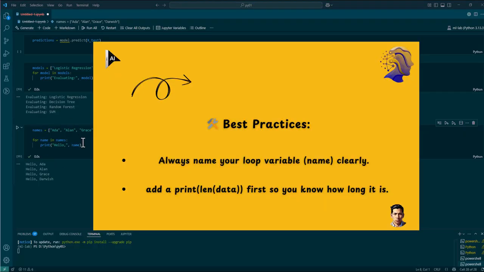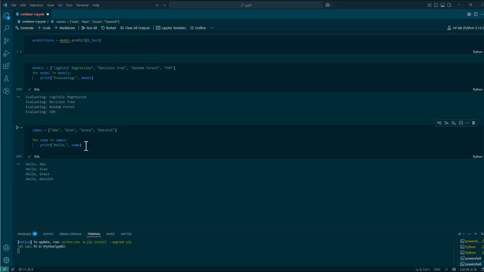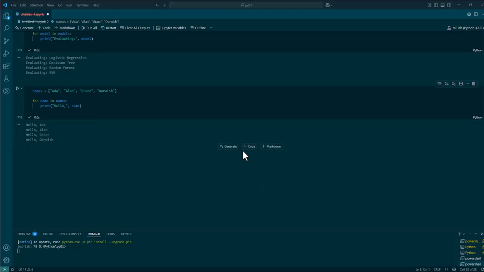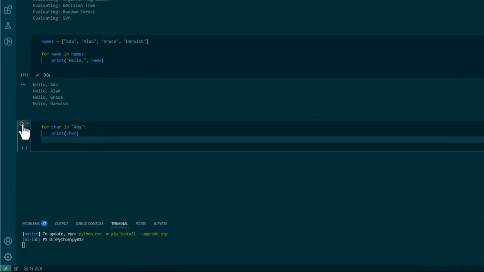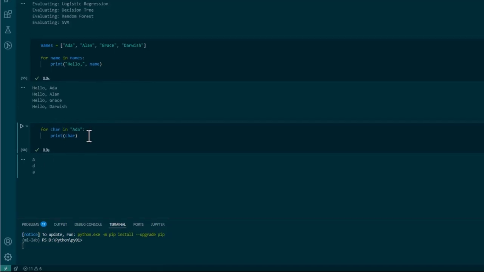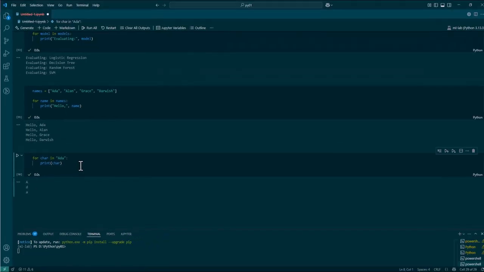Here I have 2 points for you, for the best practice. Always give your loop variable a meaningful name. Avoid x, i, stuff like that. Second, if you are looping through unknown or dynamic data, print the length of your data, so you're gonna know how long it is. You can loop over a list, string, tuple, dictionary. So here I'm gonna add a new code, and we just gonna have a string. And if we execute it, we can print each and every letter inside this string.